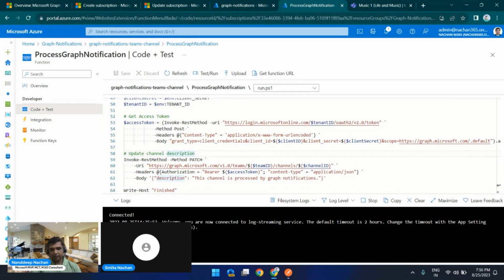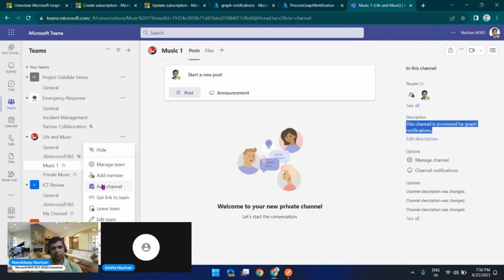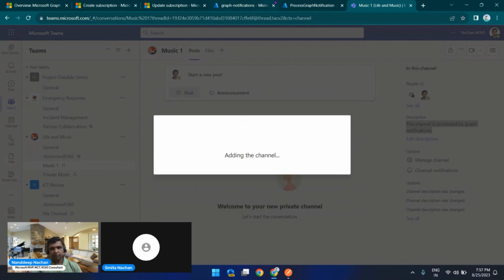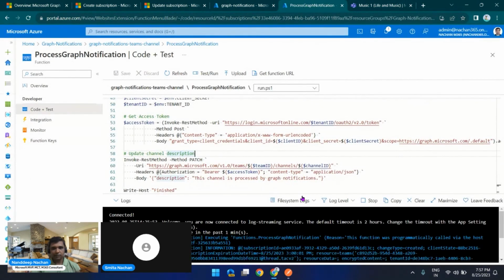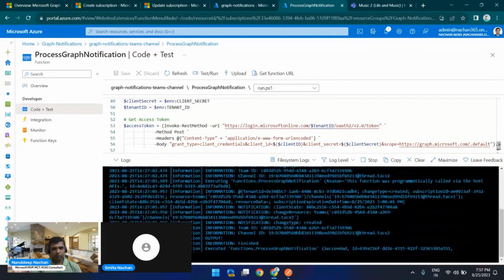All right, so now that we have this debugging session open here, let me quickly go ahead and add another channel. I will just simply call it music 2, and we will see how that debugging is happening. Okay, so let me just add it here, and you can see that instantly, whenever I'm creating a message or channel there, I'm getting that notification right here.